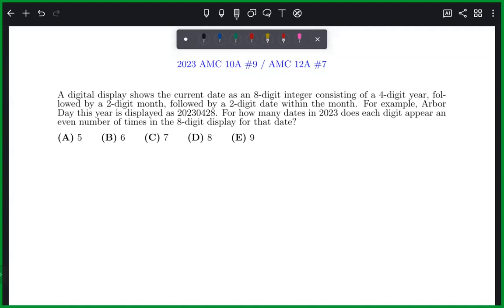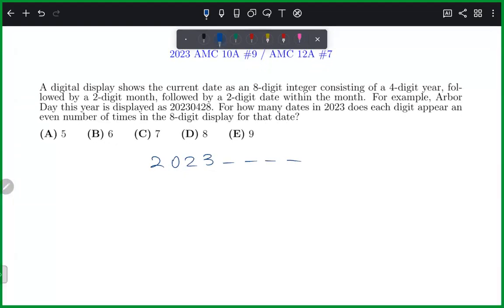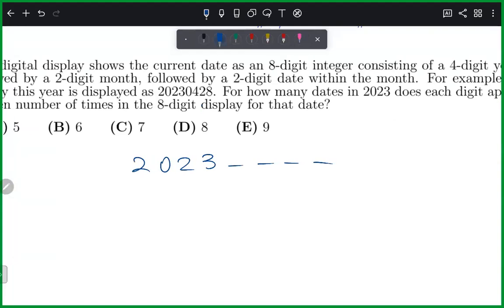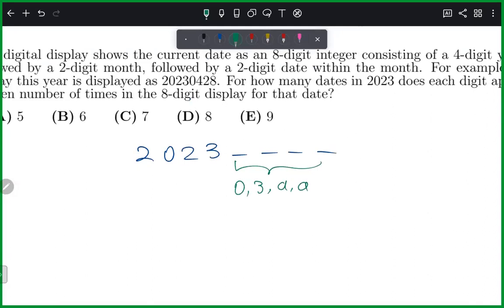Okay, so we want to count 8-digit dates starting with 2023, where each digit appears an even number of times. So 2023 is followed by 4 more digits, and we can immediately observe that those 4 digits should consist of 1, 0, 3, and 2 of the same kind. Let's call them A and A. And we're going to do casework.